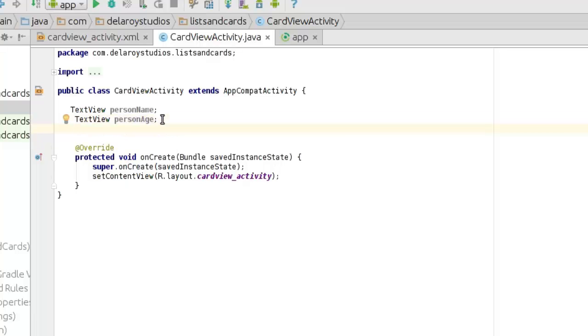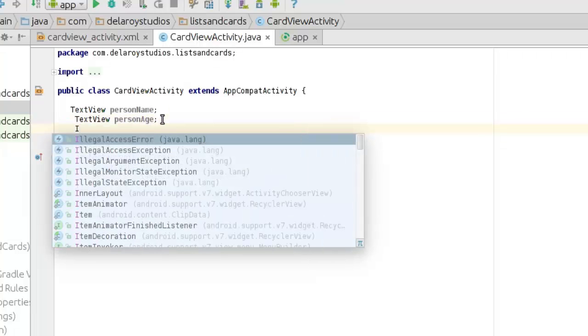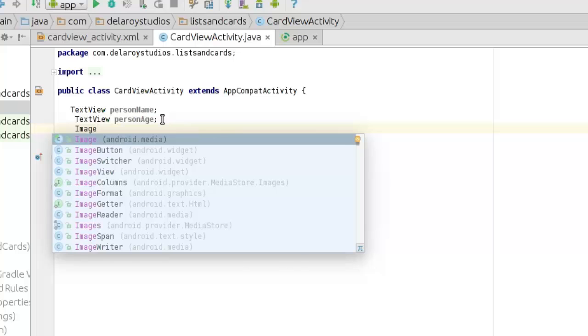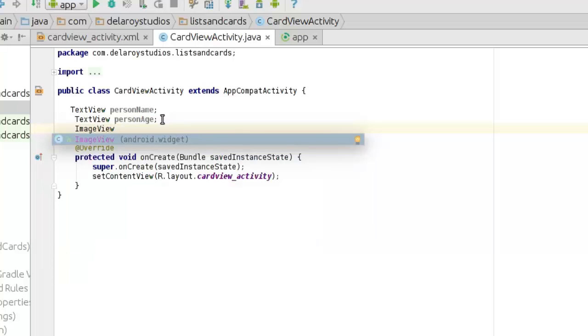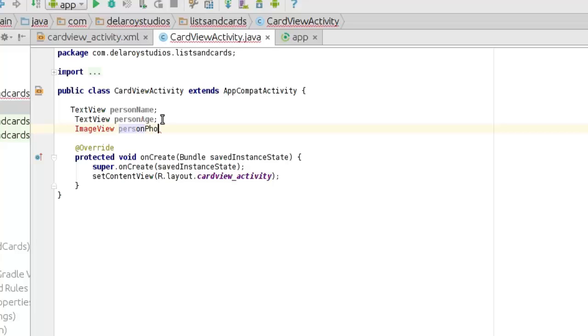The third is for the image view. I'll call it the person photo. So you need to import this class. Alt Enter, we import that.